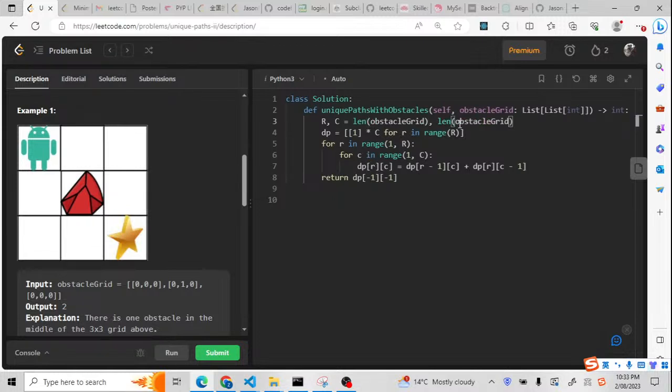So here should be obstacle grid 0. And I'm going to define this array like this: 1 times c for r in range capital R. This number doesn't matter because there are stones inside, and I'm going to update it anyway.